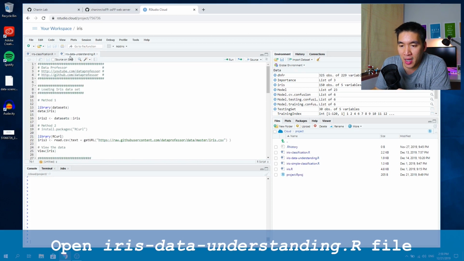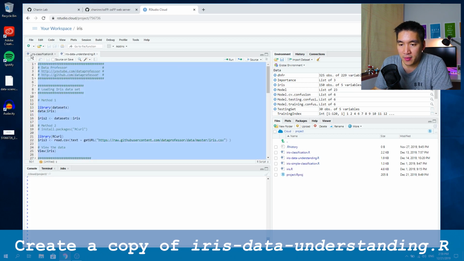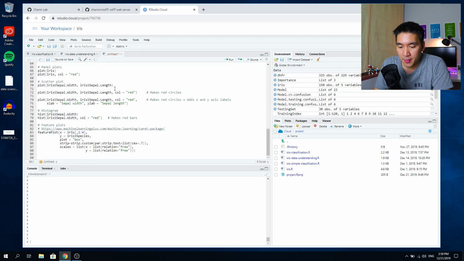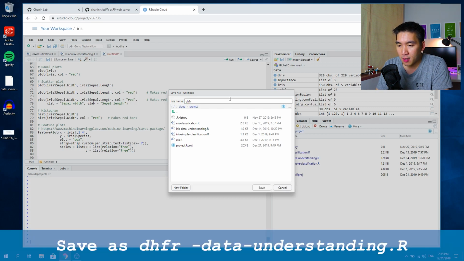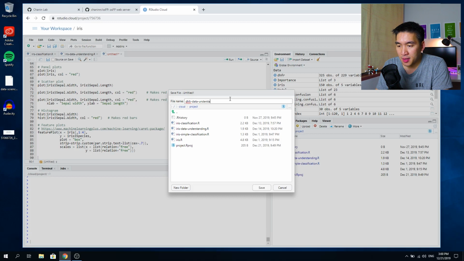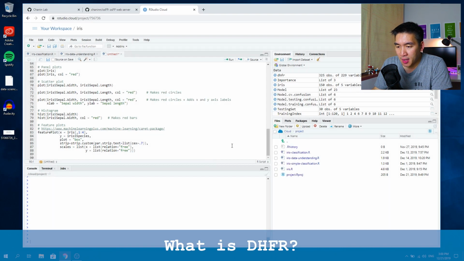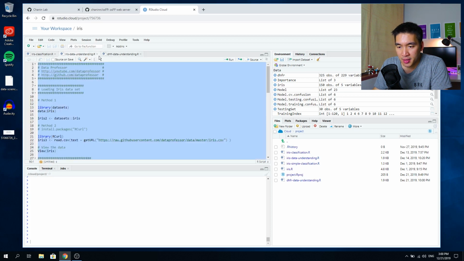For this file, iris-data-understanding, let's create a copy. Let's copy everything. Create a new file. Okay, paste the content. And let's save it as dhfr-data-understanding.R. So dhfr is a drug discovery data set. So let's have a look at that. Okay, so let's close the iris data set.